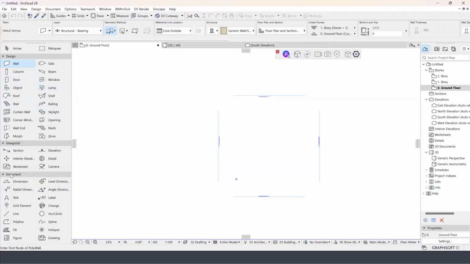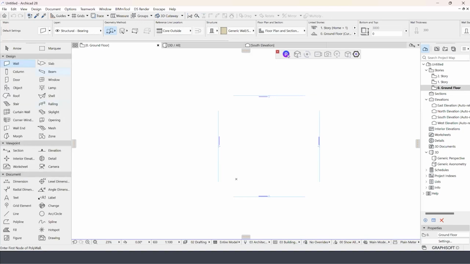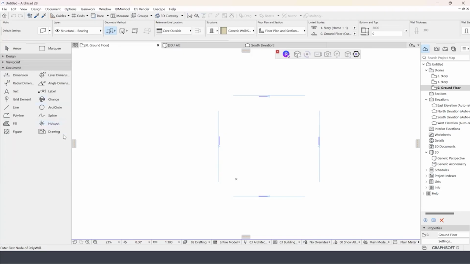And below that, we have viewport tools. Viewport tool is all about creating sections, elevations, interior elevations, taking details from the drawing or creating worksheets or setting up cameras. And below that, we have document. Document is all 2D based elements, purely 2D. That includes taking up dimensions, level dimensions. That is also something interesting which we will see soon. Making text or label and using grid elements if you have some structural labeling you want to do. And line tool and polyline tool and splines and arcs and fills are typical CAD drafting tools that we usually see across the tool sets.